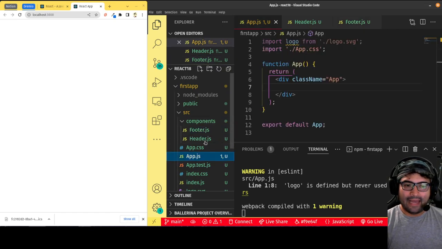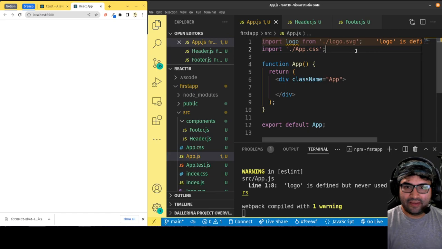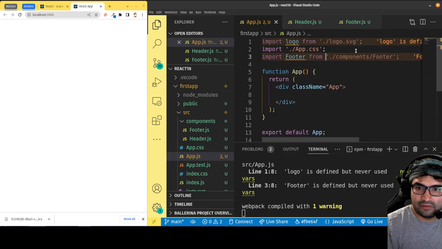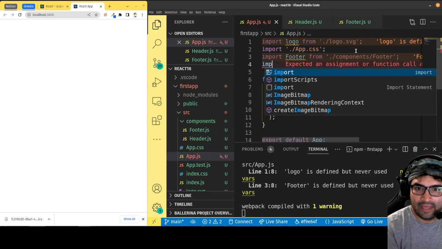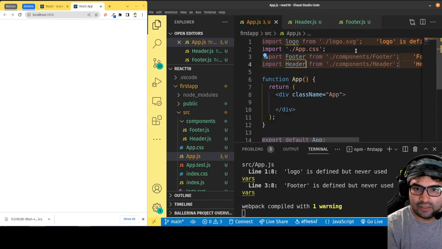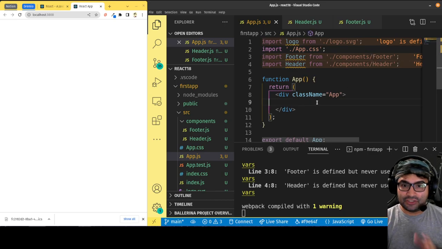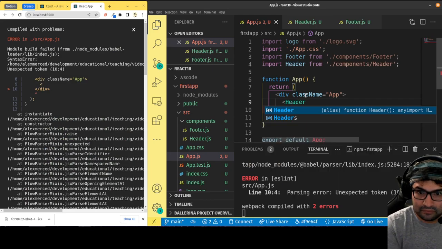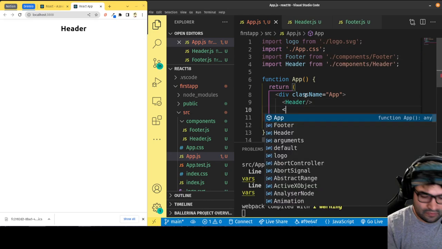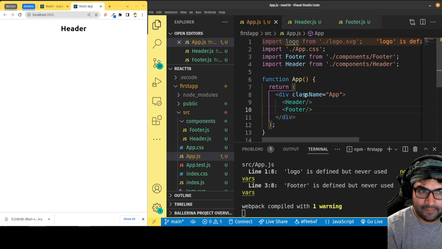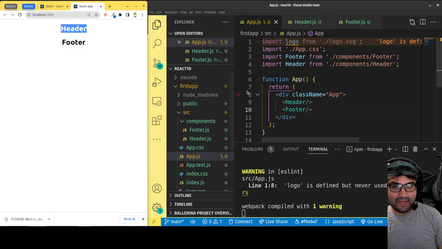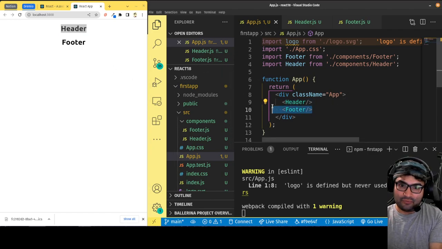Now I go to app.js, and I can import those components. So import footer, and import header. Anytime I have a function that returns JSX, I can write it like I would write HTML. So I can write here and just say header, footer. Whatever HTML that function returns gets injected in that spot. You see here headers on top of footer, because that's the order that I wrote them in.